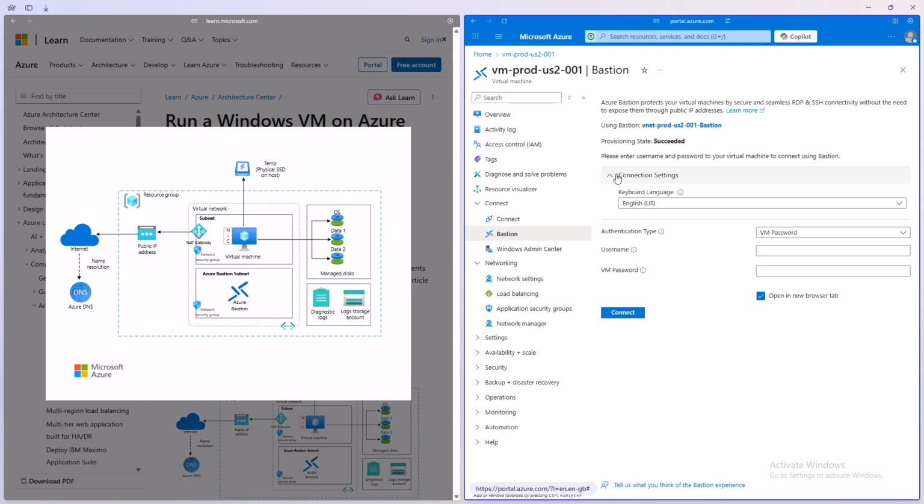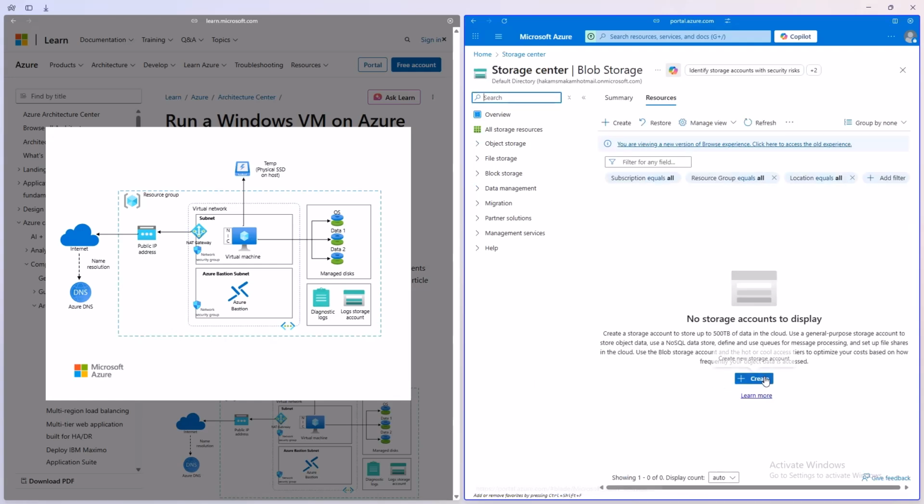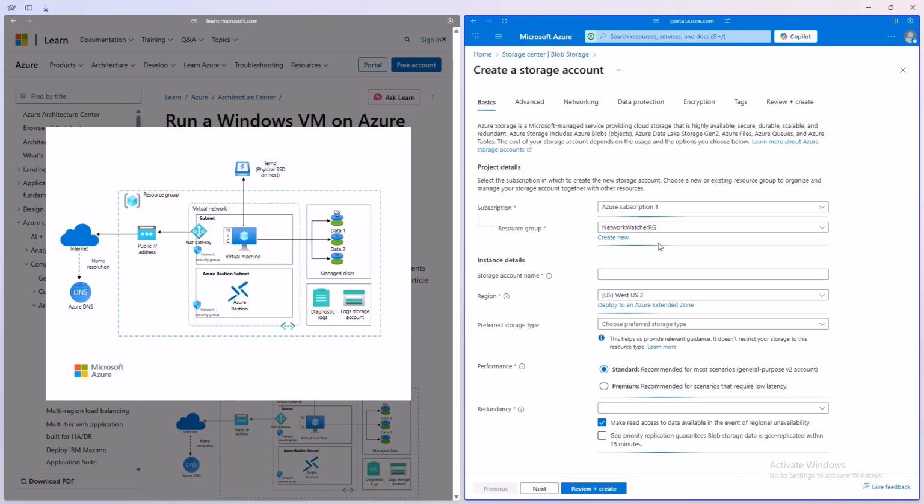Now what we need to do is configure the diagnostic logs and log storage account. So what we want to do is go to storage. So create a storage account here. Okay, I'm going to give it a name. We can't put any hyphens within the name, so we're just going to put it all together in one big word. Hacks logs prod US2 storage.